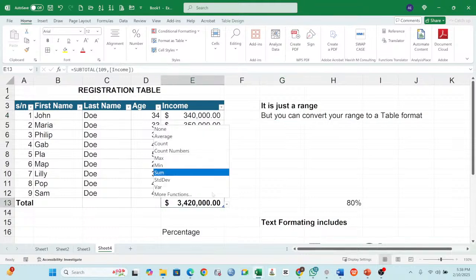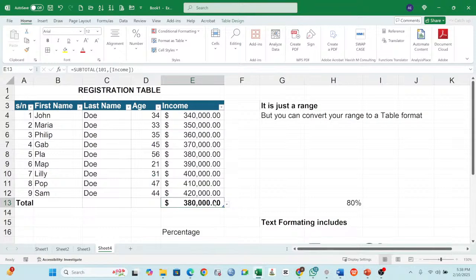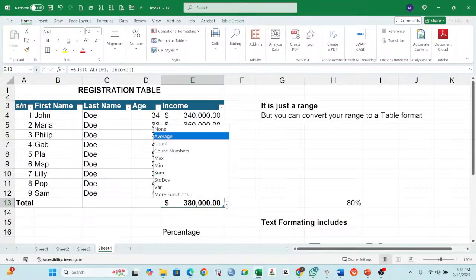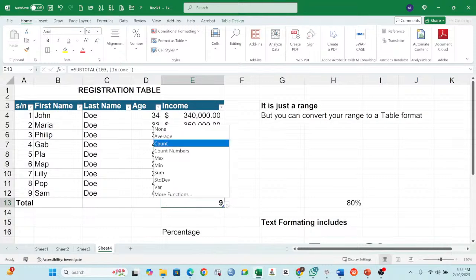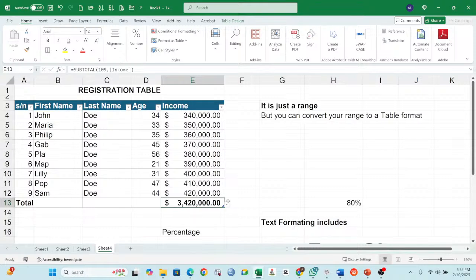That's why it has all these options. You can apply any type of function. You can apply average, and you will find the average. You can apply count, and you will count how many values. You can sum them, and it will sum. So that is the beauty of the table. Table formatting will change that text.